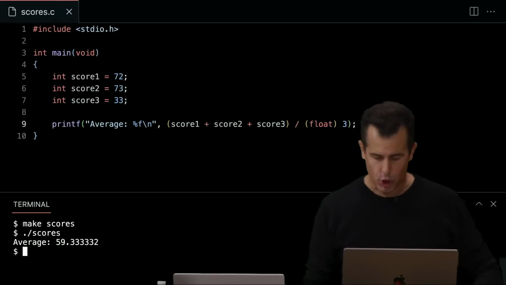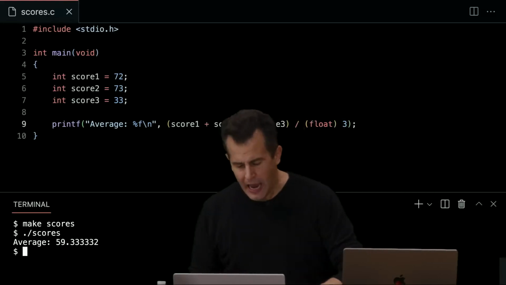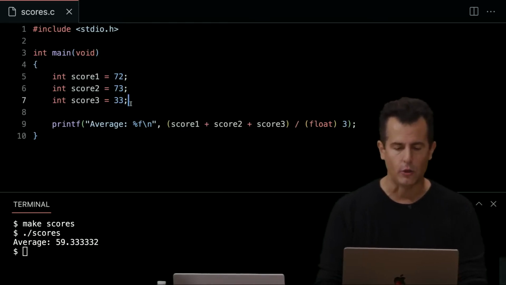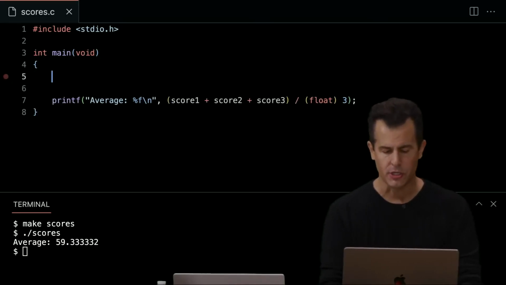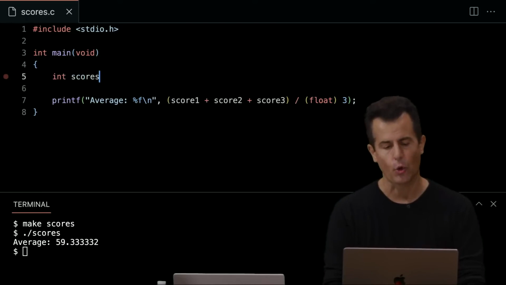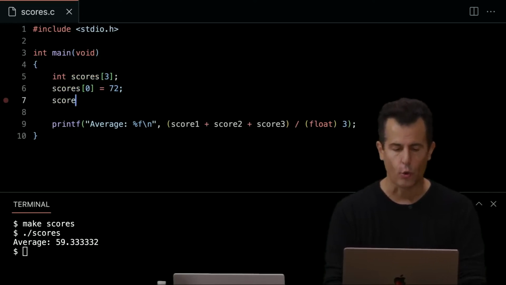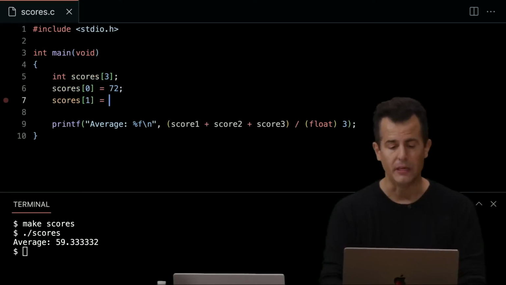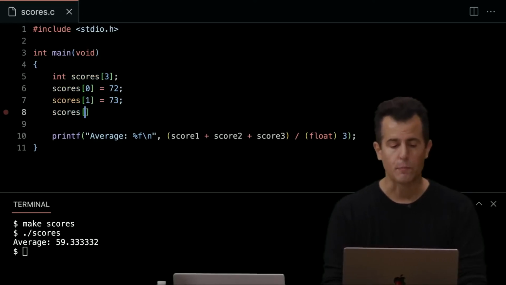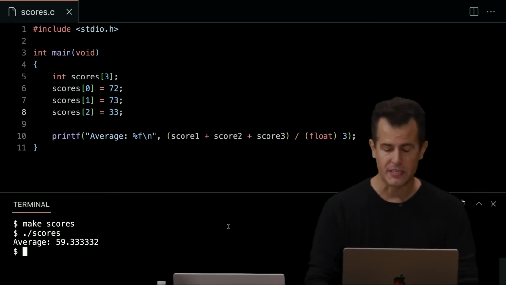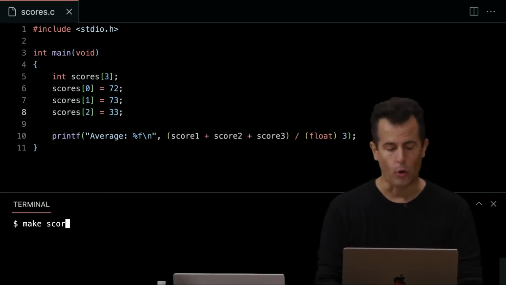So let me go back to scores.c here, and let me propose that I do this. Let me just use that same idea to do the following. Let me get rid of these 3 separate integers. Let me give myself an int scores array of size 3, and then scores bracket 0 will, as before, be 72. Scores bracket 1 will be 73. And scores bracket 2 will be 33. And let me get rid of the little dot there. All right, so now if I go ahead and run this again with make scores, enter.